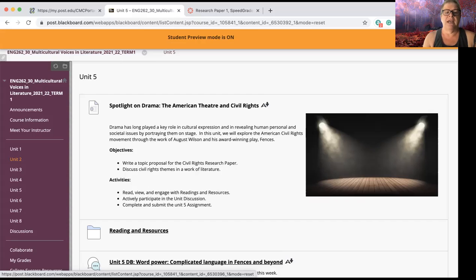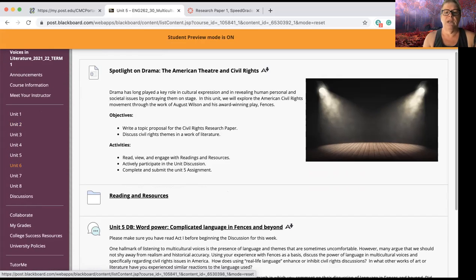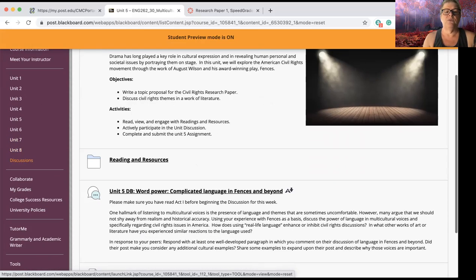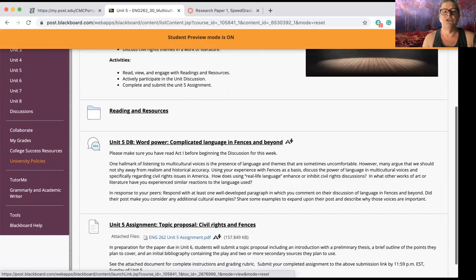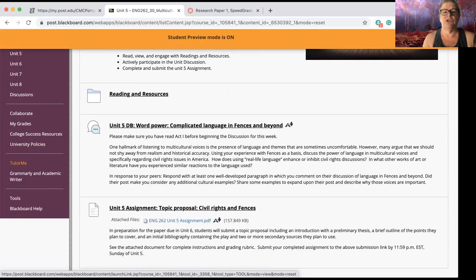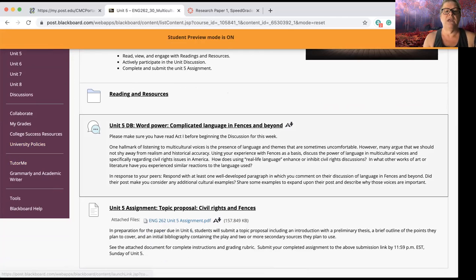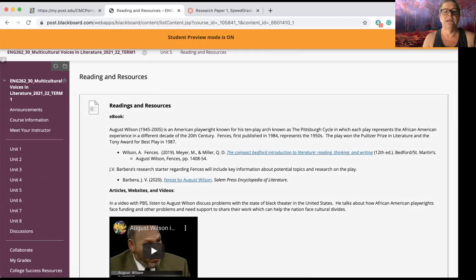And of course, the activities will be to do your readings and look at all the resources. You're going to participate in the unit discussion, and then you're going to turn in your topic proposal, which is your writing assignment this week. So let's take a look at the readings and resources list.